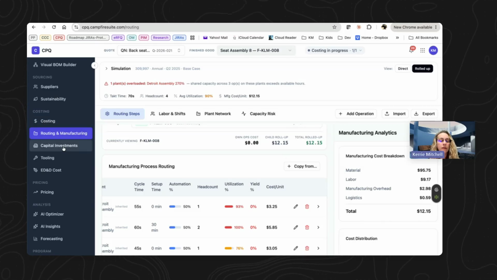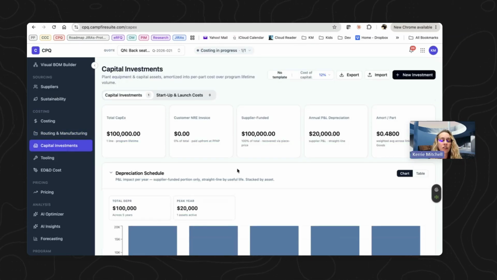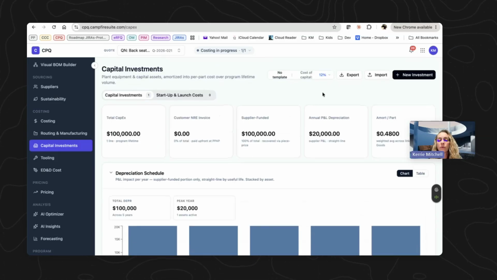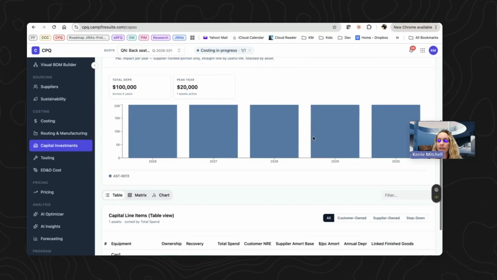Going further down the aisle here, we've got capital investments. This was the capital, again, just for demo purposes. You may or may not use the same piece of capital or want to include it in your amortization, but you might want to reference it for other reasons. So this was the previous capital that I had set up.